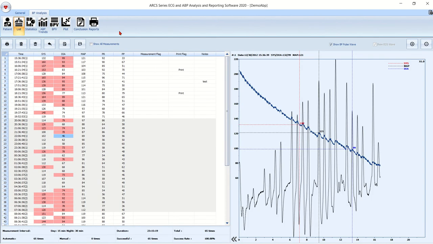Now when you get pushed to the list, you're looking at every test or blood pressure reading that was done for this patient in a period of time. You should know that when you open the list, the software automatically calculates everything that you're seeing and the statistics and other things that we're going to look through. You don't have to do any calculating or processing. It does it for you automatically.